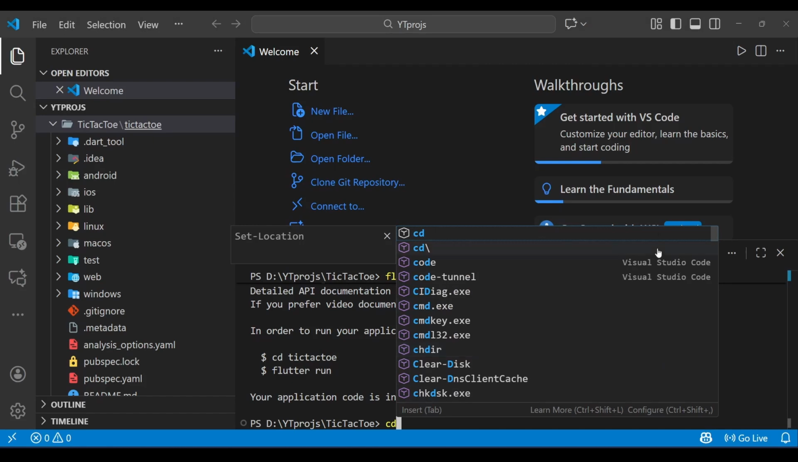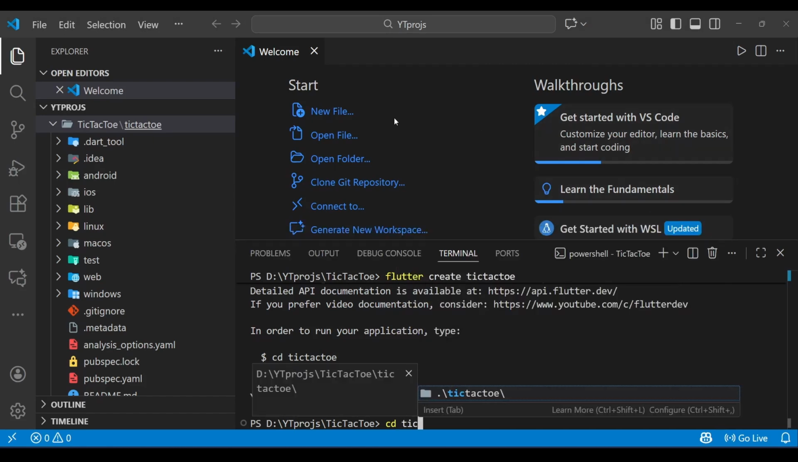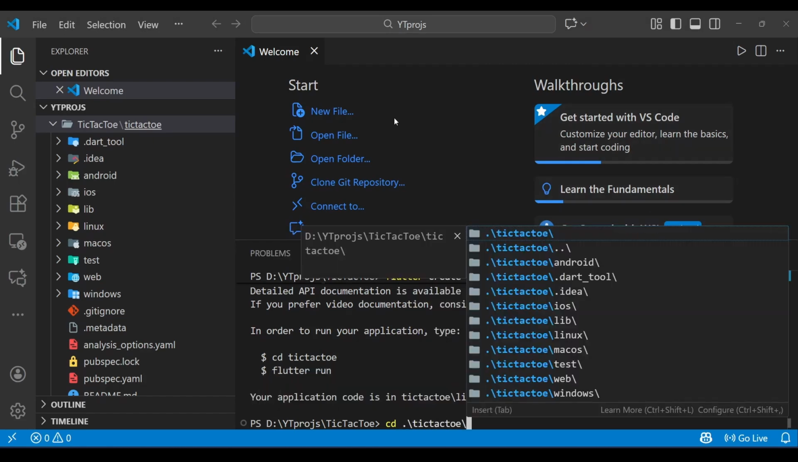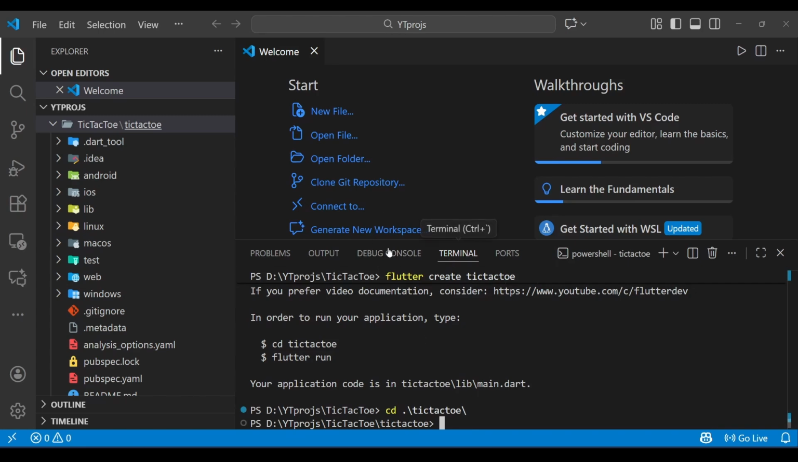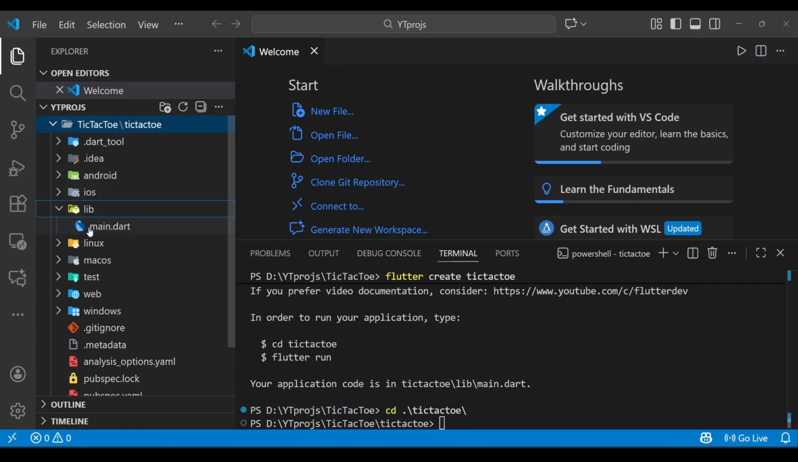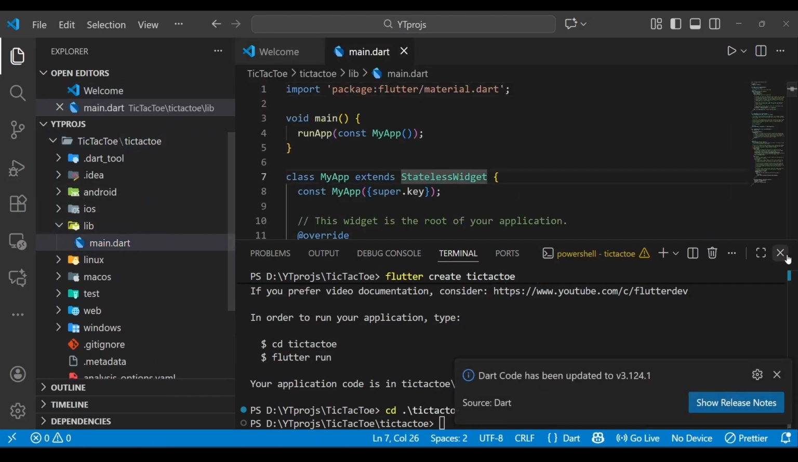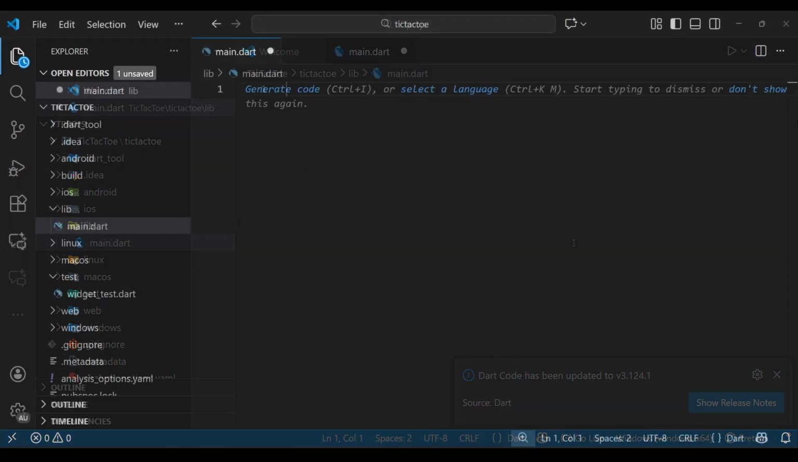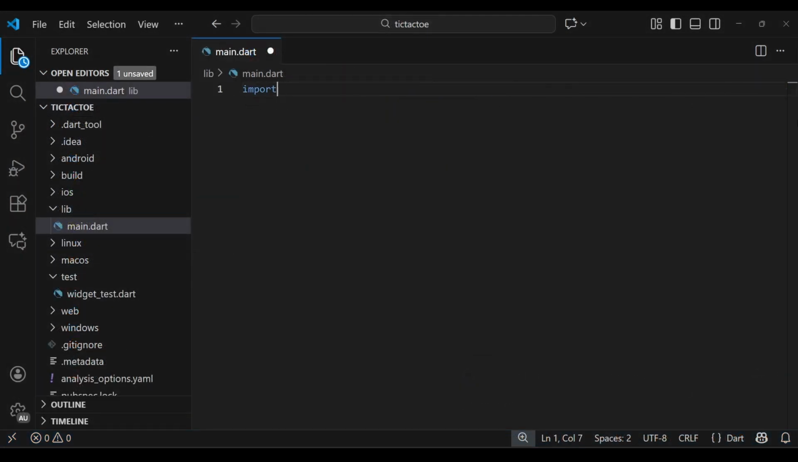Again, change the directory to get inside the project folder. Navigate to the main.dart file, which is stored inside the lib folder. Here we will write all our code. Remove the existing code. Let's start with the very first line, which gives us all widgets, which imports the material library.